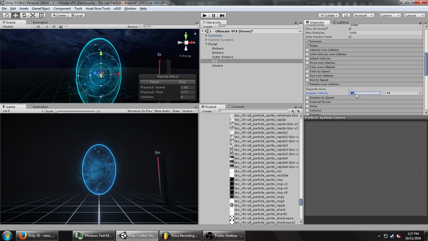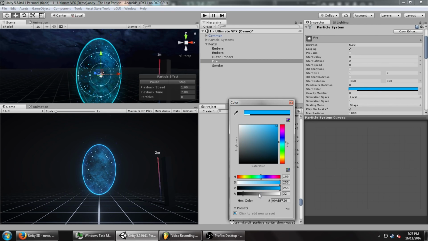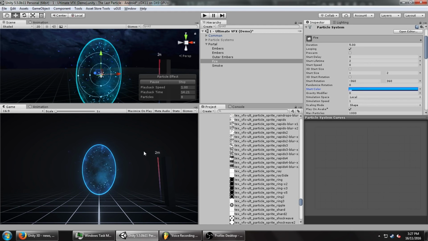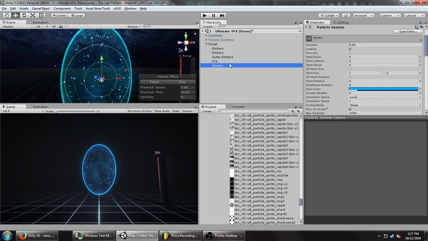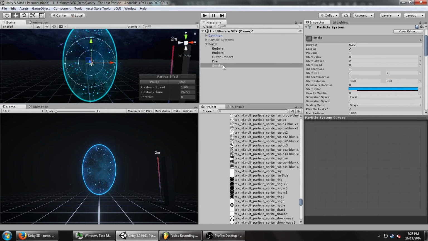Okay, maybe we can turn that down a little bit to 25. That's better. Then I'm going to turn the start color down, and that looks not too bad. That looks good for a fill, I think. Going back to the smoke, though, I forgot to actually add the random between 2 constants for the smoke, so I'm going to do that right now. And there you go, so that's the fill.